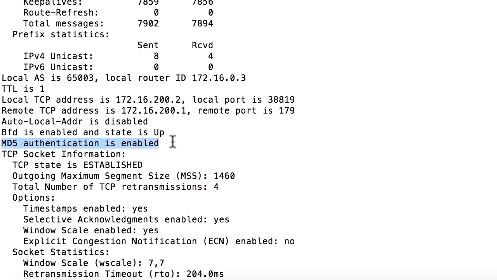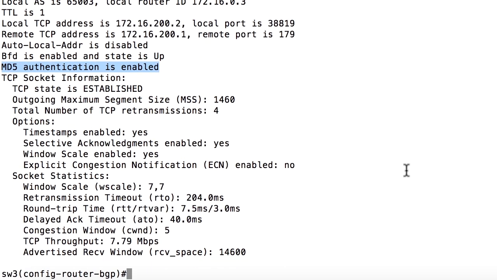MD5 authentication is enabled. In this lesson, we played around with timers, BFD, bidirectional forwarding detection, and setting a password on the BGP neighbor relationship. And those are only a few examples of the tweaks that we have available to us in Arista's implementation of BGP.